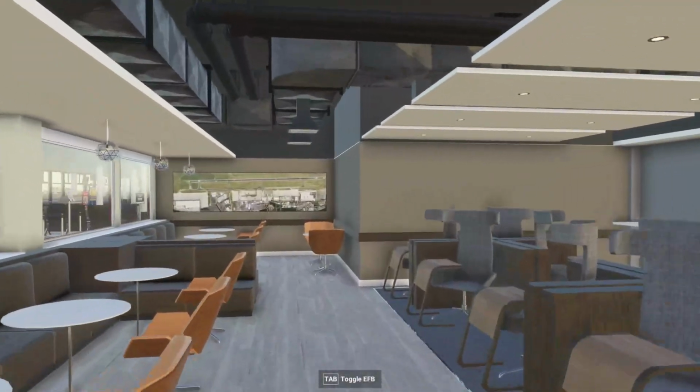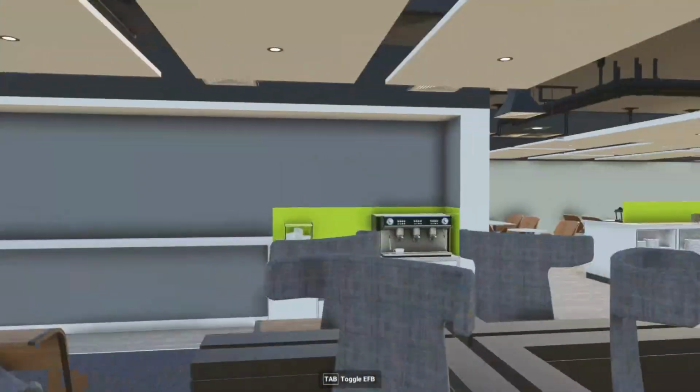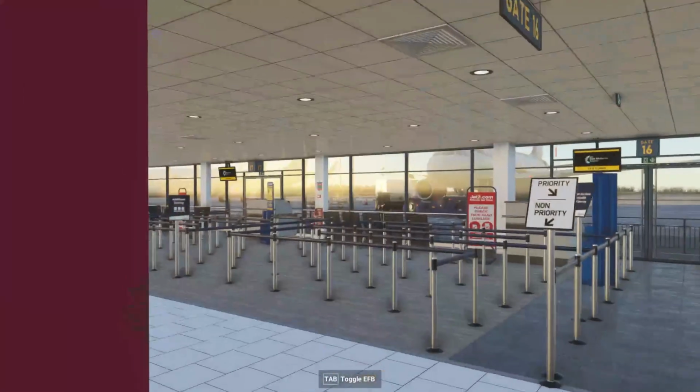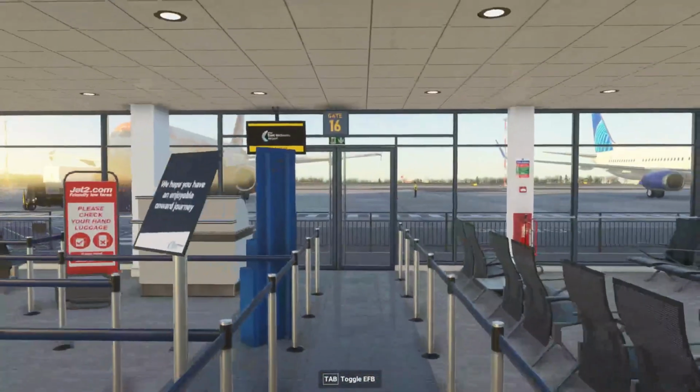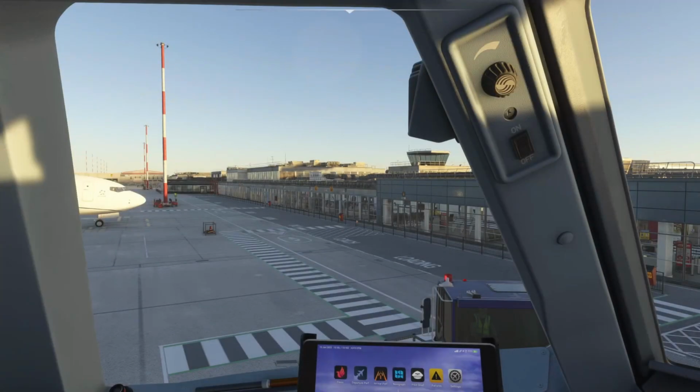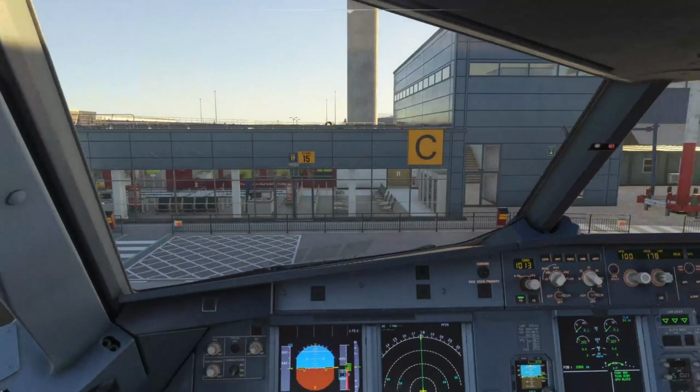We're in the airport lounge now. This actually all exists in real life, to be fair. This is not standard scenery, this is the Contrail East Midlands Airport. So what we'll do, we'll jump back in the cockpit and then you can hear me a little bit easier. So we'll jump into the settings.